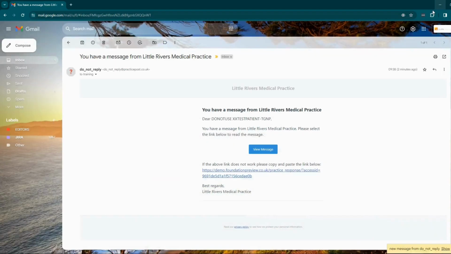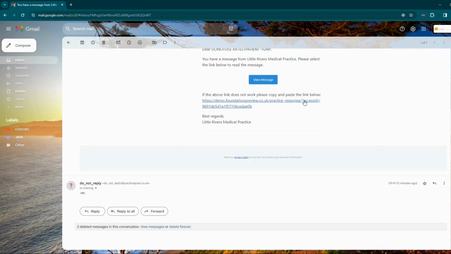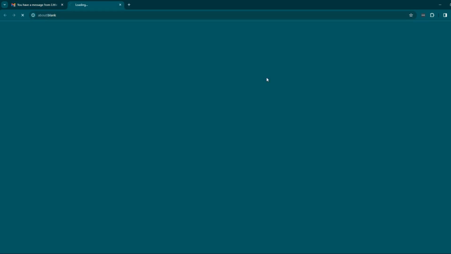Now swapping back over to the patient's email inbox, we can see that we've received a second message from the practice, which can be viewed by clicking the link in the new email and confirming the date of birth that matches our submitted form.